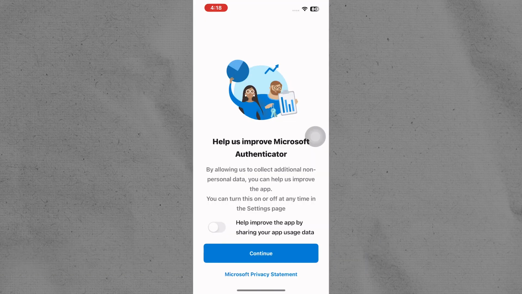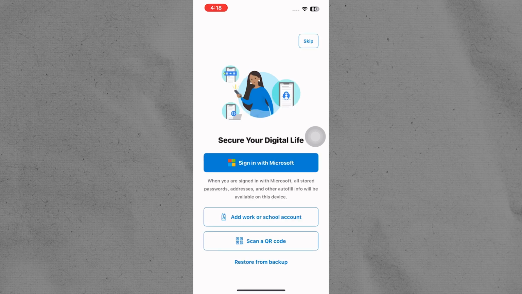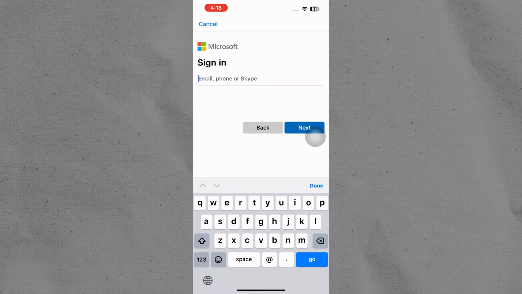Today I am going to explain to you how to use the Microsoft Authenticator app. First, open the Microsoft Authenticator application on your mobile device. Now tap on Continue to proceed. Here, you have the option to sign in with Microsoft. Go ahead and enter details including your email address and password.